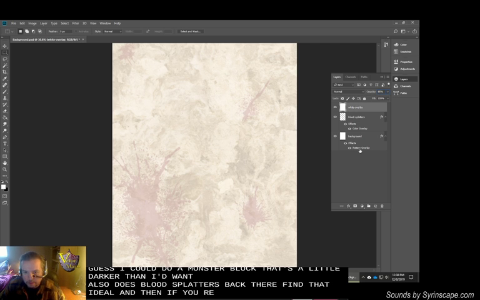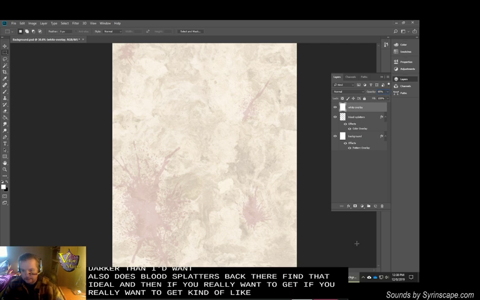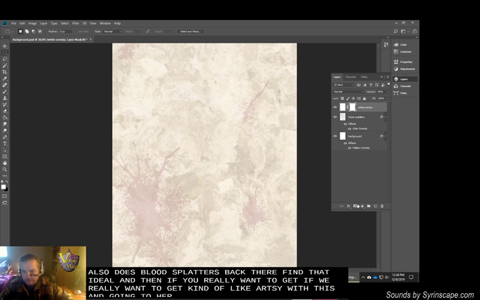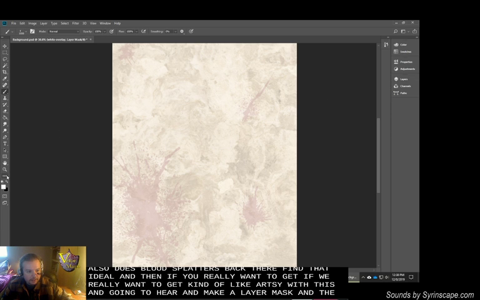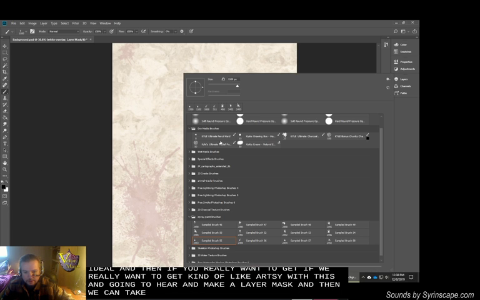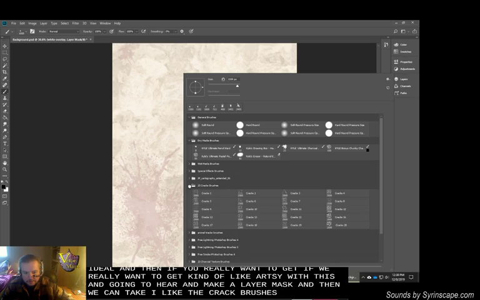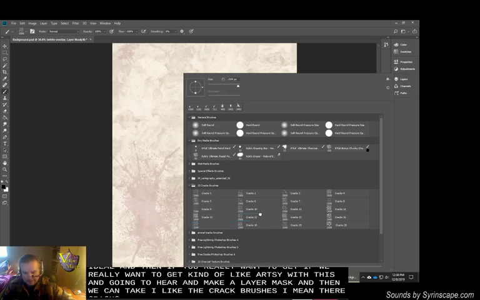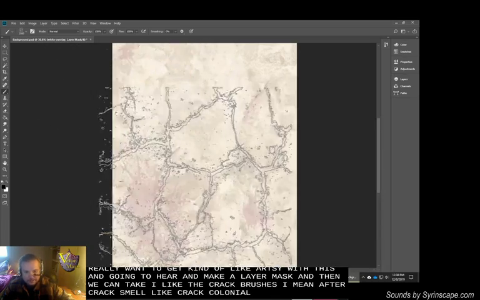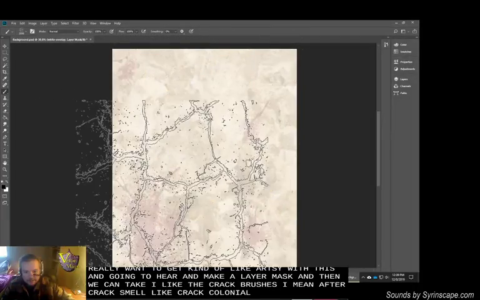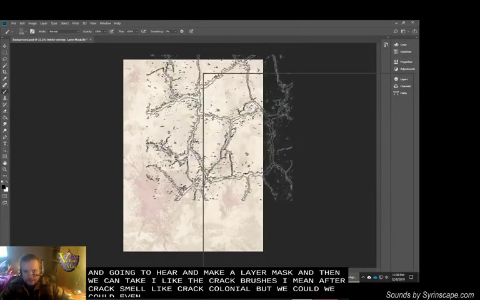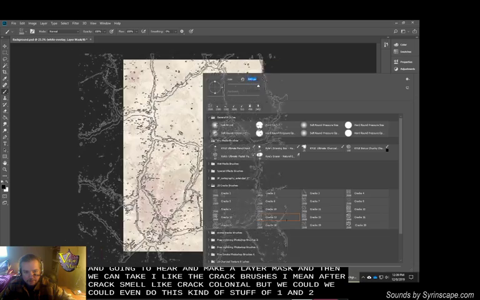And then if we really want to get kind of artsy with this, we can go into here and make a layer mask, and then we can take, I like the crack brushes. I mean, they're cracks, not like crack. Come on, y'all. But we could even do this kind of stuff if we wanted to.